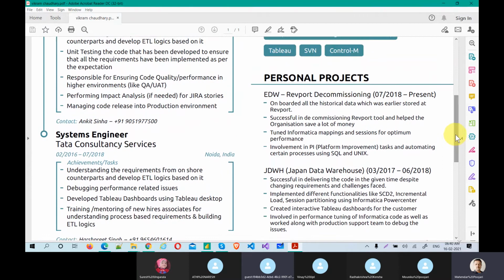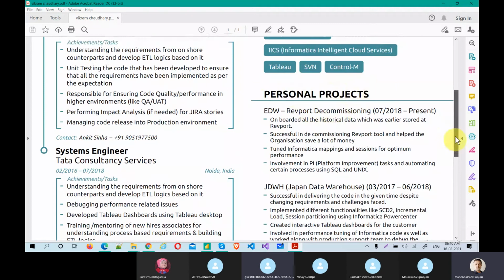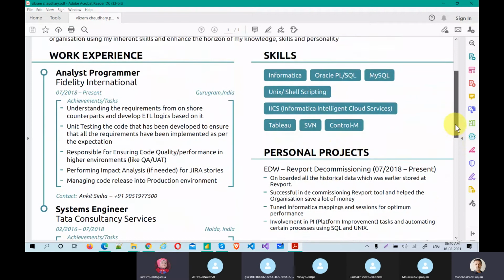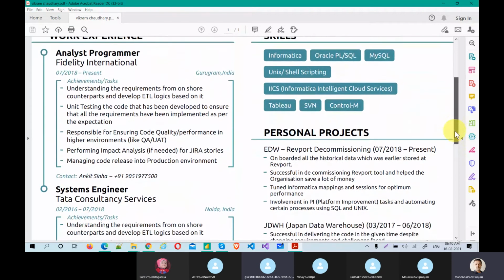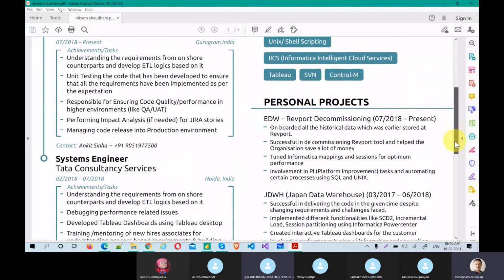Okay, these are the personal projects. What is a personal project? I don't prefer this, but maybe he's a fresher. 2018 and 2016. But what is this personal project?